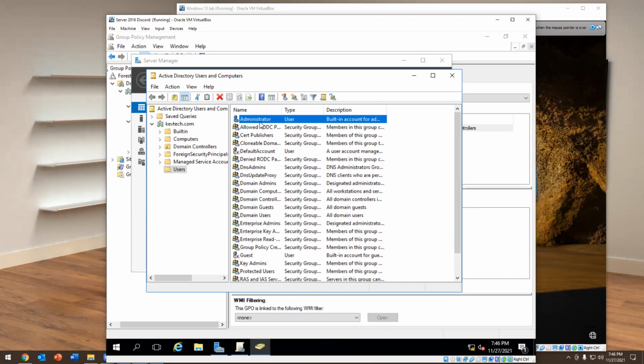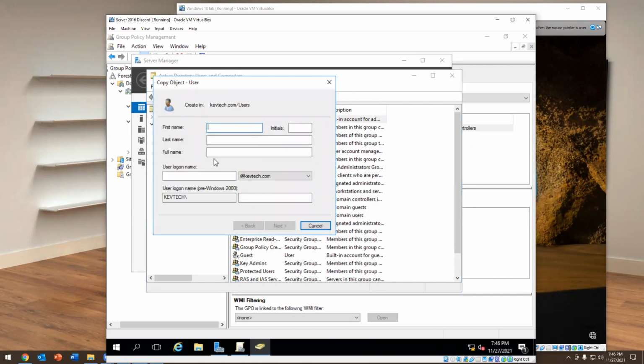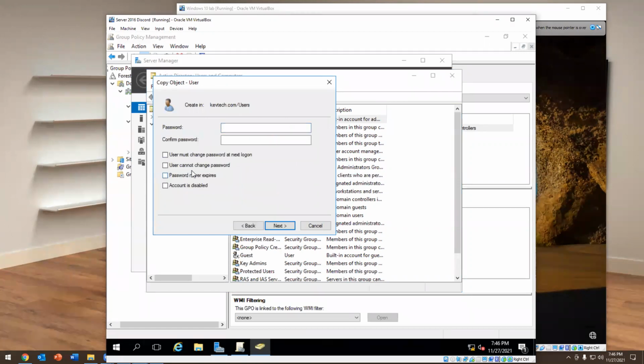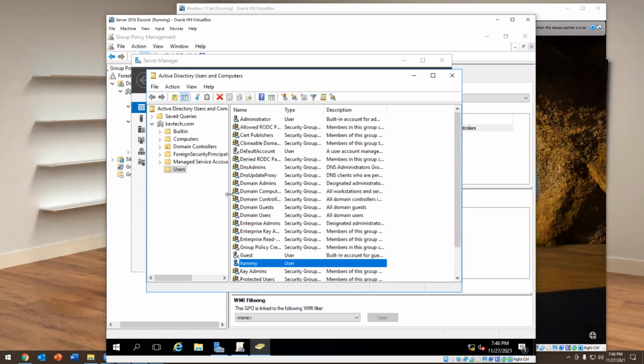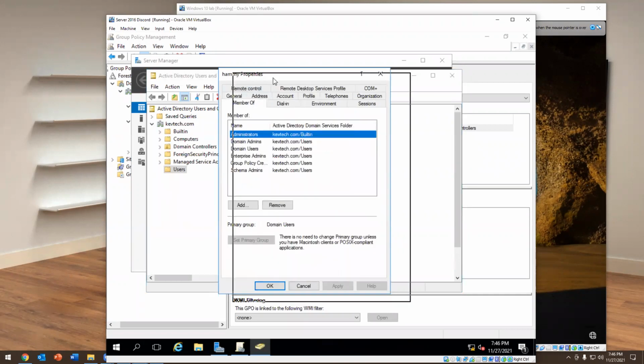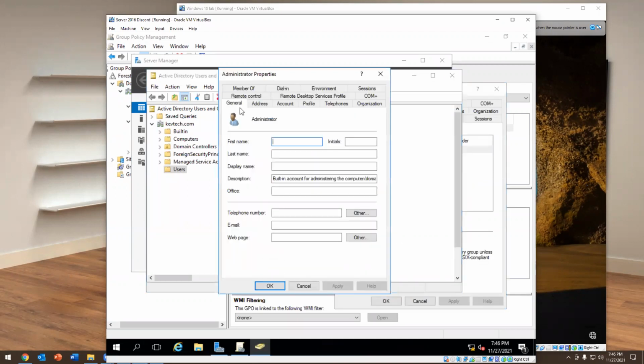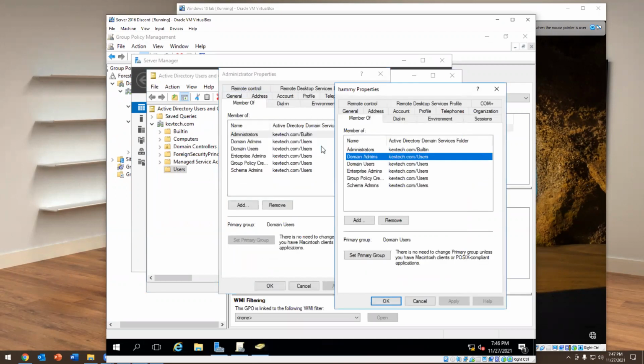Instead of me manually doing it one by one and adding them to groups, I'm just gonna right click on it and do copy. And I'm gonna call it Hemi. I'm gonna hit next. Put password, leave it alone. Do welcome one and create it. So what this does is it copies all the permissions of the admin account. So you don't have to manually add them to groups one by one. Otherwise, I'll be here till tomorrow.